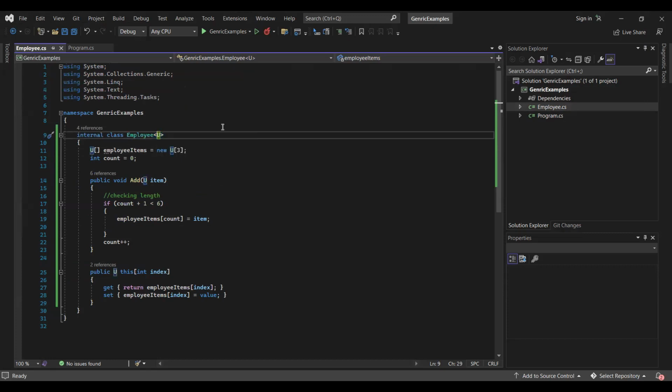Just to make sure, there's no rule that you always have to use T in your generic classes. Instead of U, I can always mention W or whatever letter I want. But here I mentioned U just to make it clear that it's not mandatory to use T. It's an internal class, so it can be accessed within the assembly itself.